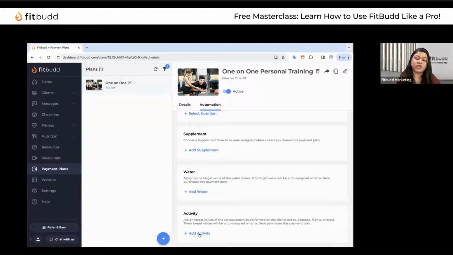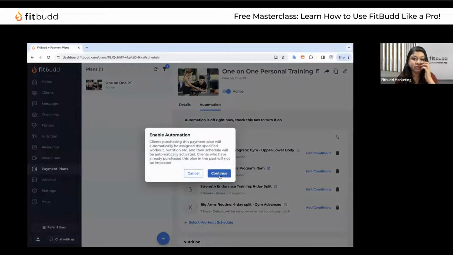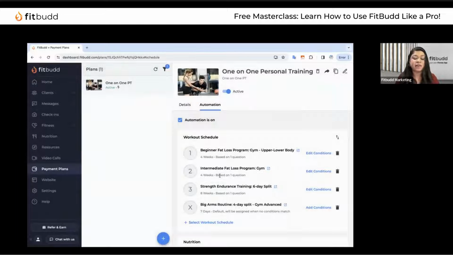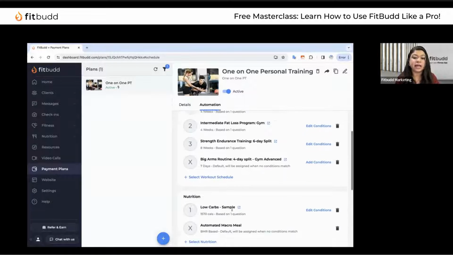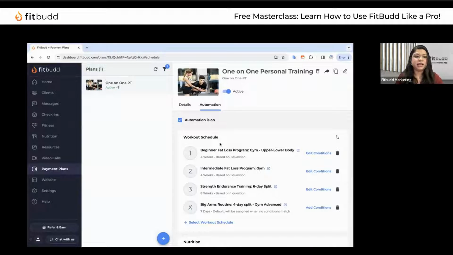So you, as a trainer, do not have to do anything once you have enabled all of this in the automation section. Just make sure that you click on this box here, which enables the automation. And after this is enabled, anybody who purchases this plan will get assigned either of these plans from whatever you have added here. So this is how the automation works. And this covers the dashboard part of the presentation.